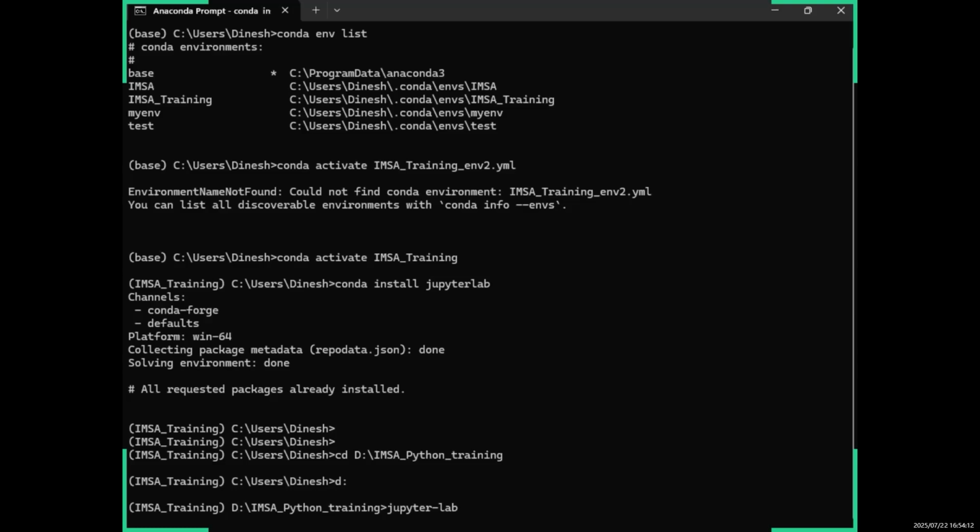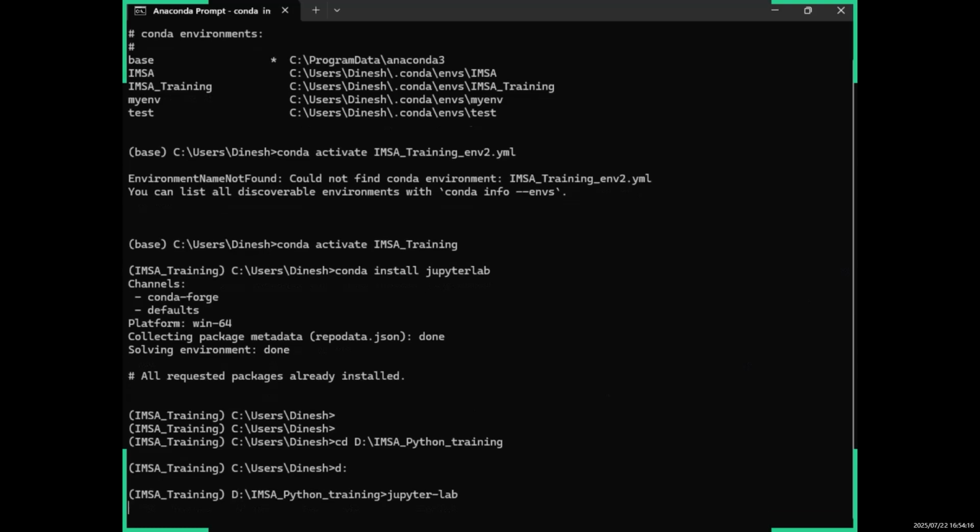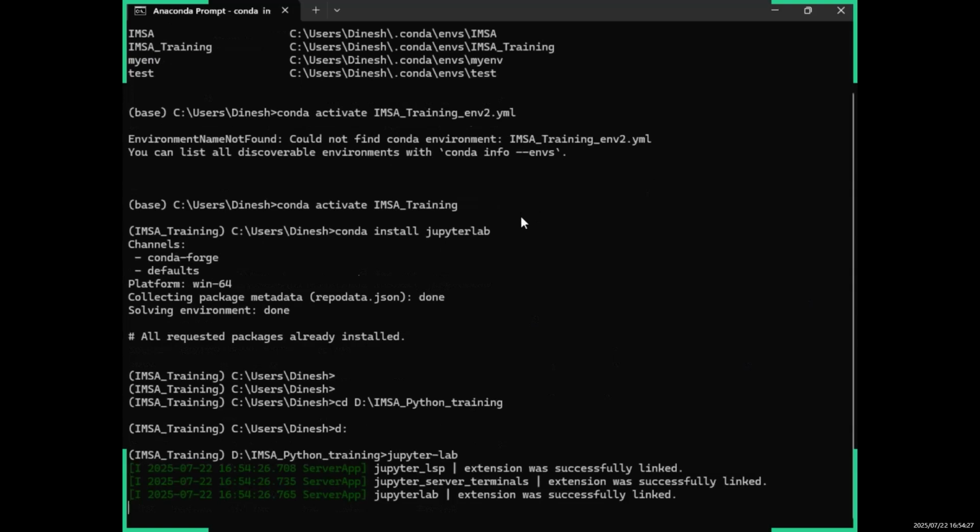So if all of you have changed the directory, then type Jupyter Lab and load Jupyter Lab. So we can start exploring Jupyter Lab, and if we have time, we can go with NumPy. The first library that we are going to discuss is NumPy.